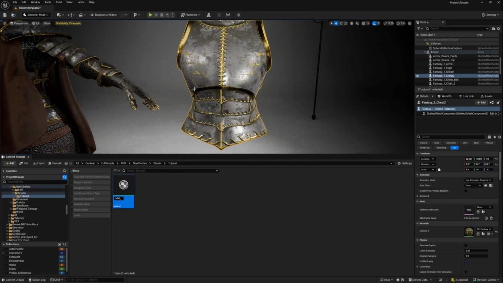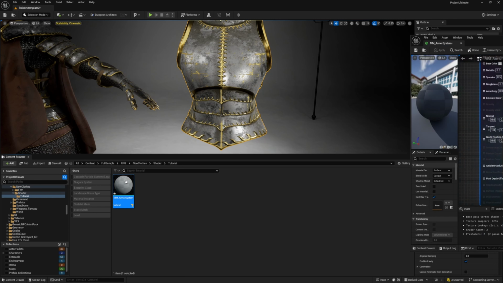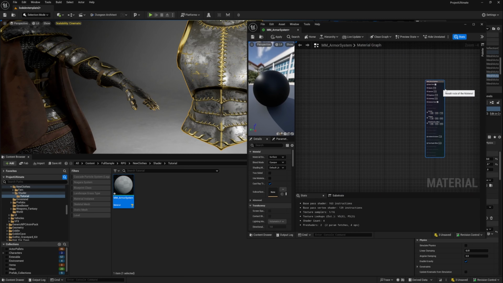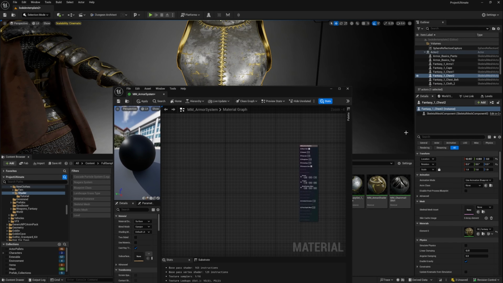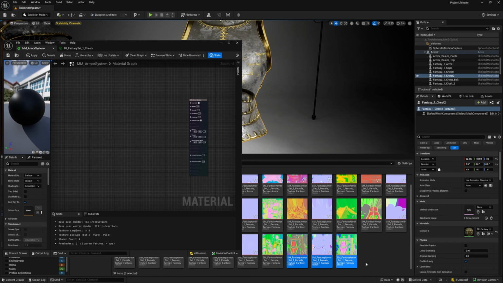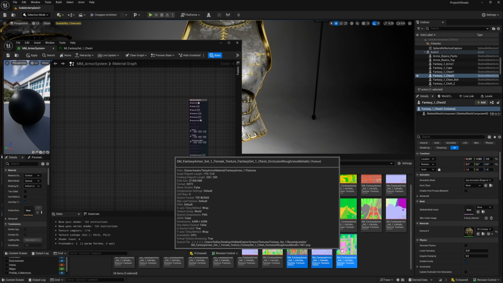So we'll call this armor system, armor wear system, whatever you might want to call it. I'm just going to call it armor system. And let's go ahead and open this. So we're in here, and what we want to do first is bring in our masks. So I'm going to grab the masks we created.